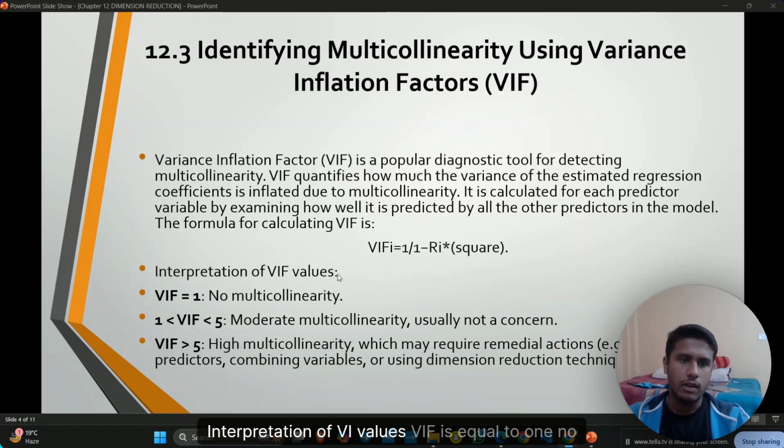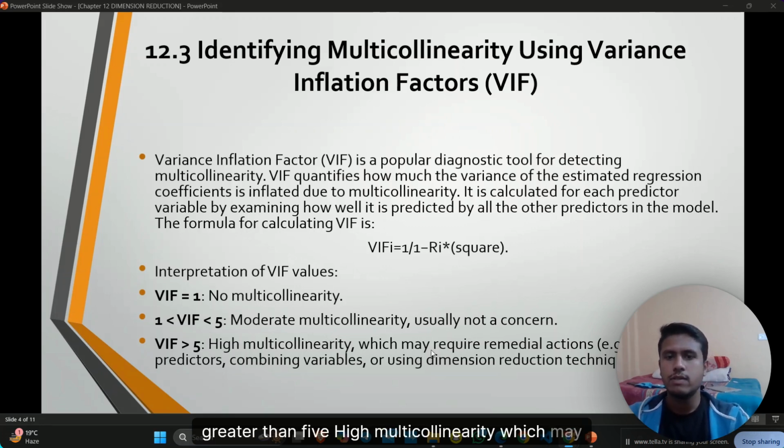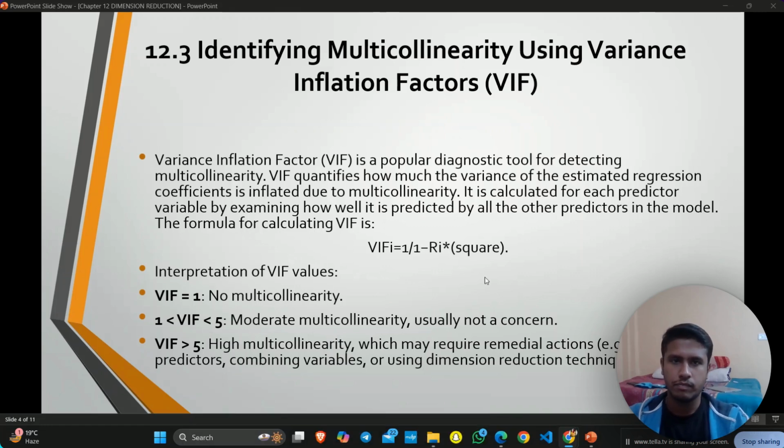Interpretation of VIF values. VIF equal to 1: no multicollinearity. VIF greater than 1 and less than 5: moderate multicollinearity, usually not a concern. VIF greater than 5: high multicollinearity, which may require remedial action.